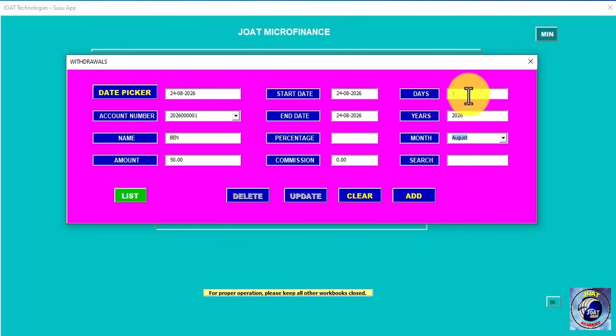The number of days for which the customer has made savings will appear here. The start date and end date will also be displayed. Enter the percentage you charge for keeping the customer's savings. This will determine your commission. This is your actual commission. And this is the actual amount the customer will receive.